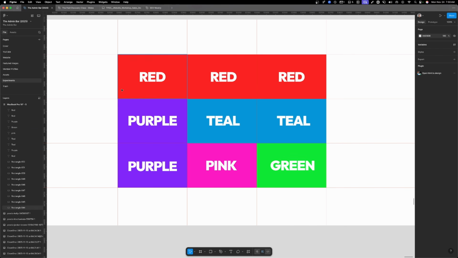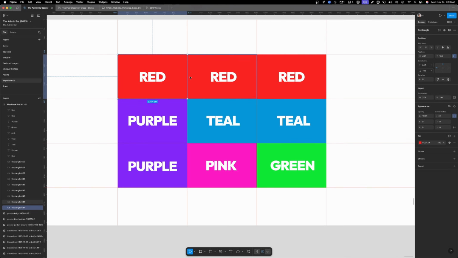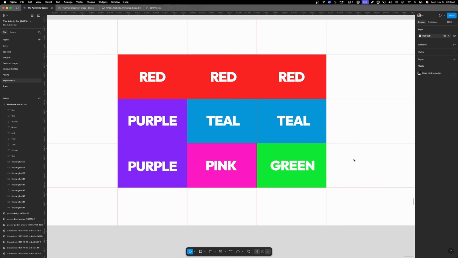Now, really what we're going to have is 5 pieces of content or 5 containers. There'll be 1 container here for this red group. There'll be 1 here for this purple one. There'll be 1 for this teal, that makes 3, and then 4 for pink and number 5 for green. So we're going to end up with 5 containers. So let's see how we can take this idea and put it into GenerateBlocks using the grid areas.